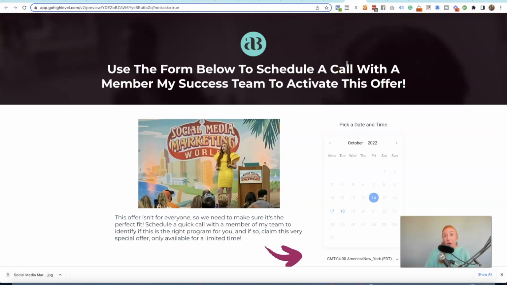This is not an offer that I let people just purchase online. Number one, it's a higher ticket offering that most people are going to want to speak to somebody to make sure it's the right fit for them. Number two, it's not the right fit for everyone. We don't want people purchasing this that aren't actually a good fit for it.